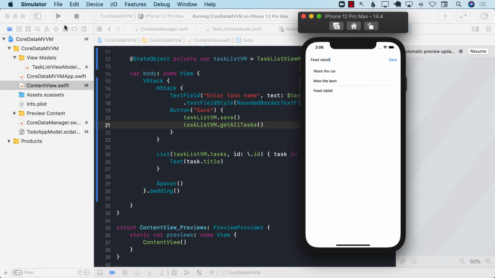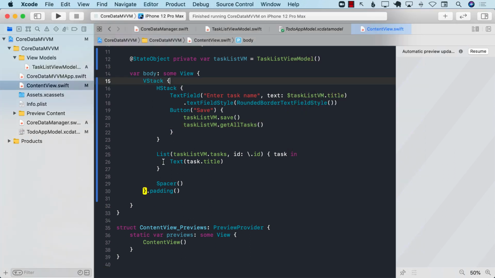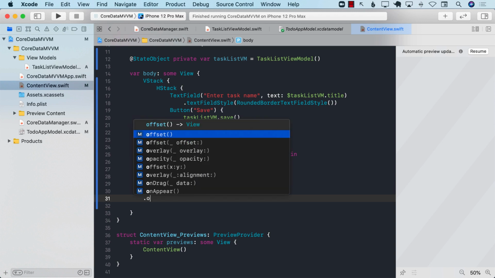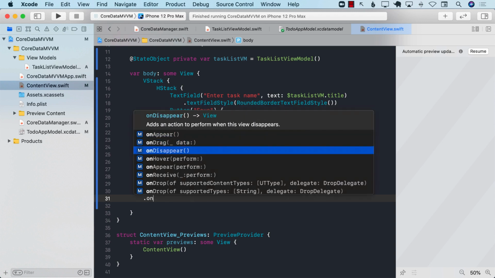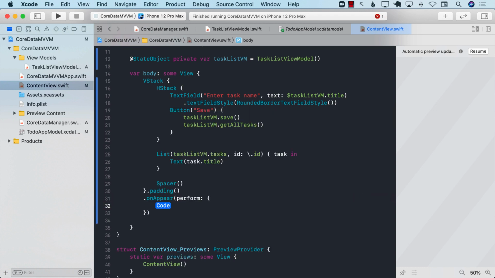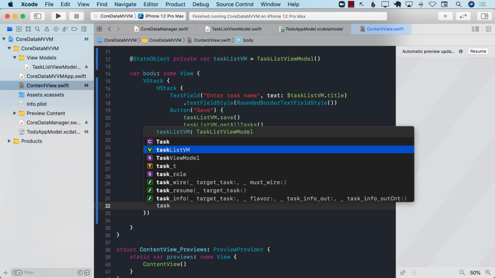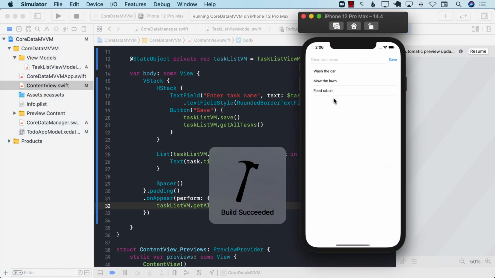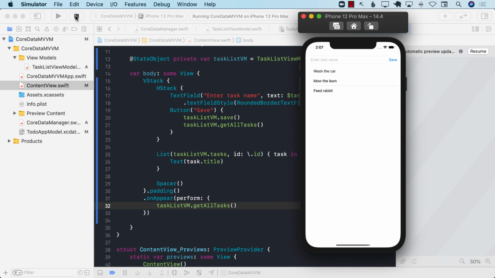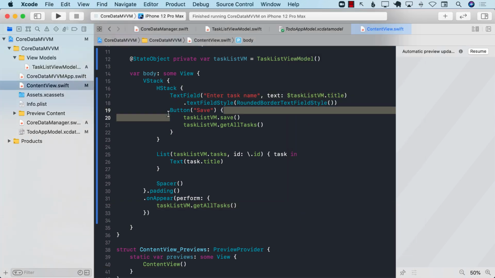There we go. Now the reason that it doesn't display these tasks when you actually load it is because we don't have an onAppear over here. So let's go ahead and add onAppear and call taskListViewModel.getAllTasks. There we go. Perfect. Now the next task for us is to delete a task.